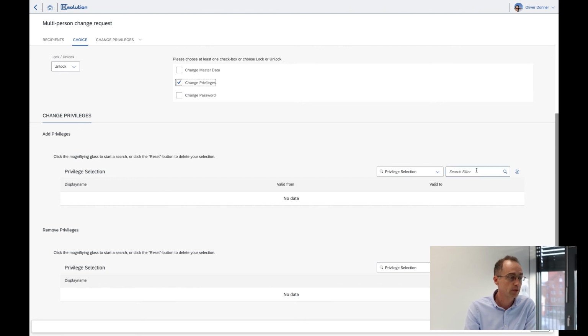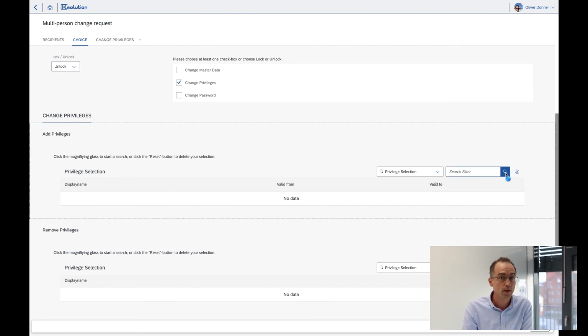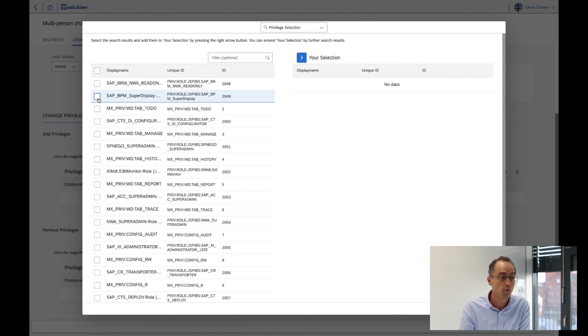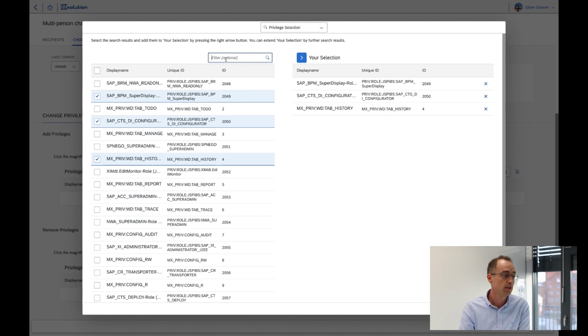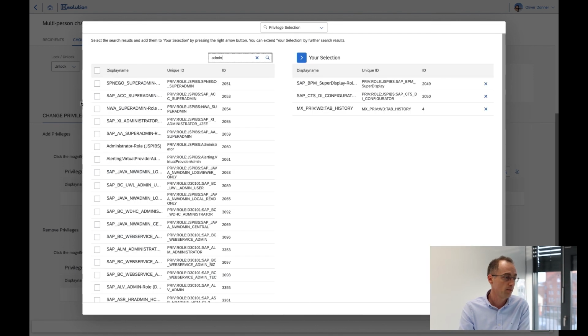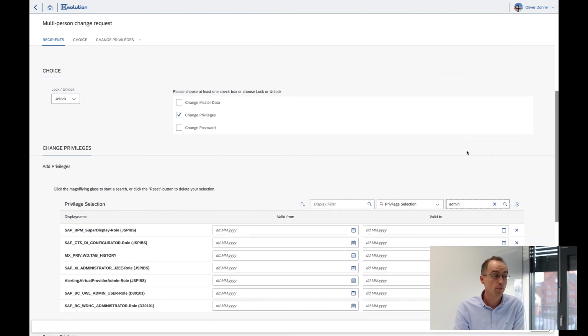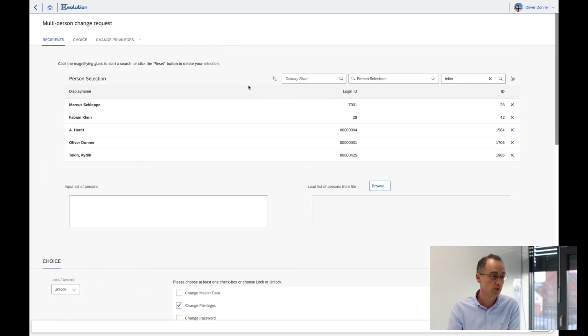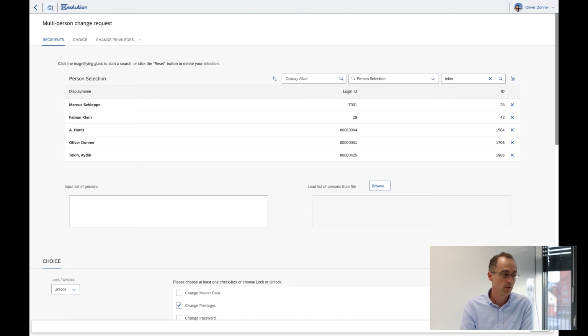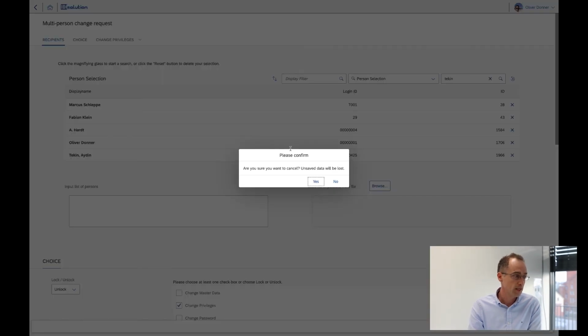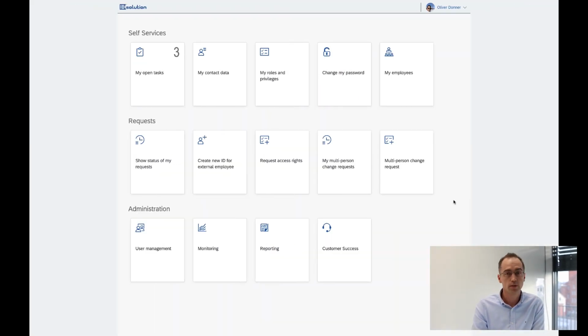In this example, I would also like to show you how to change or assign more than one privilege to more than one user. So also here we have this kind of basket where we are able to select different privileges and add them to our selection, and then assign multiple privileges directly to a group of people. Yes, that's our new SECMENDO self-service version 3.